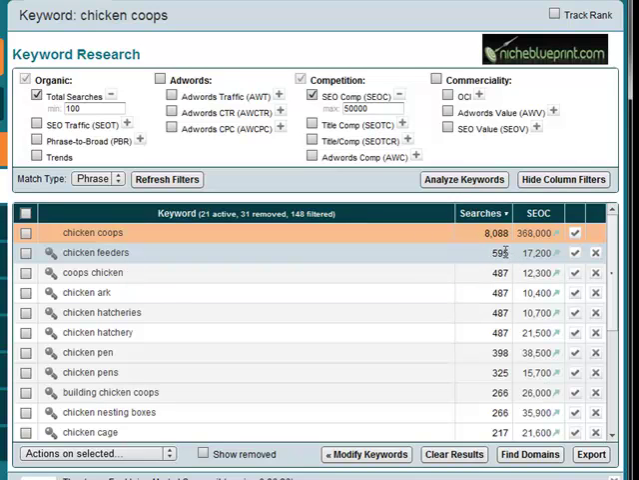Whereas the keyword chicken feeders, the searches per day is 595. This means that 595 people are typing this keyword phrase into Google search for inquiry. As for the SEO competition, which is represented under this column SEOC, there are only 17,000 pages that have this phrase competition in their content, which is extremely low.